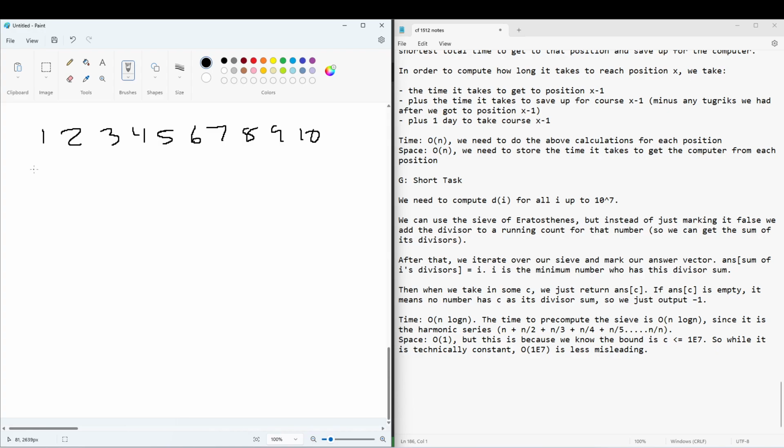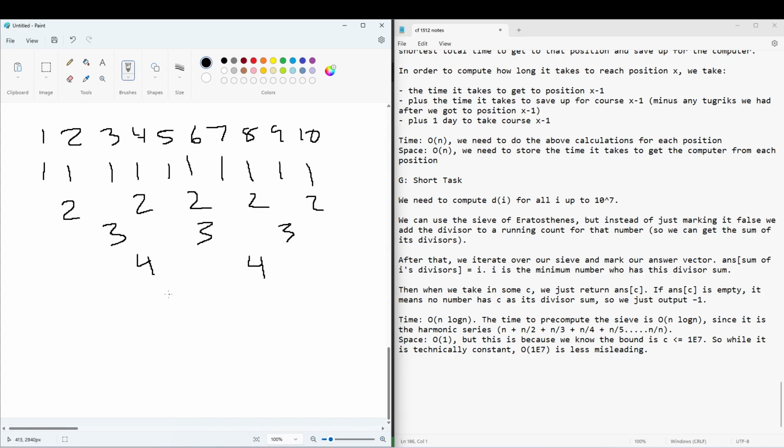We start with 1, and we add 1 to every multiple of 1. So every number is a multiple of 1. So we do this. Then we go to 2. Add 2 to every multiple of 2. Go to 3, add 3 to every multiple of 3. 4, add 4 to every multiple of 4, and so on.